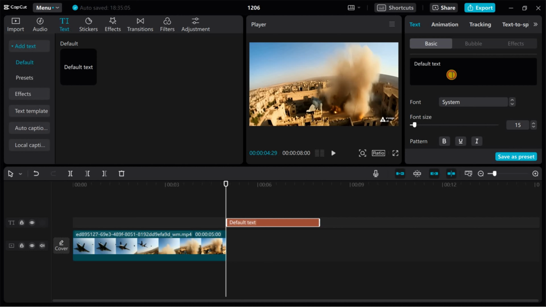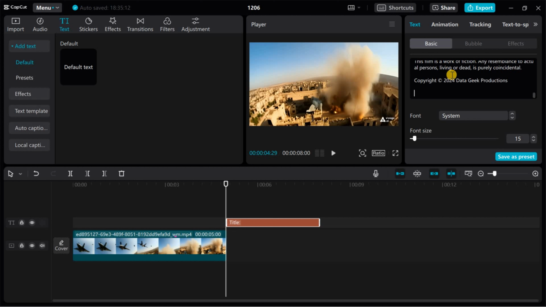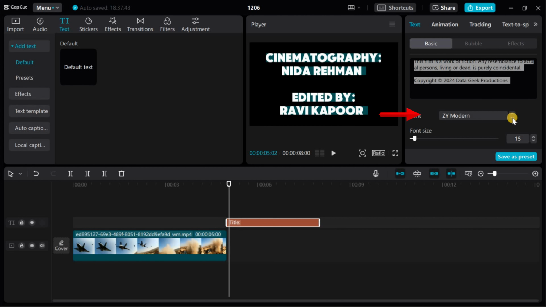To adjust the formatting, press Ctrl+A or CMD+A on Mac to select all the text. You can then customize the font, style, and size to fit your screen perfectly.